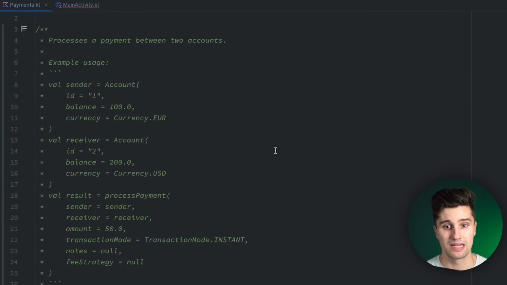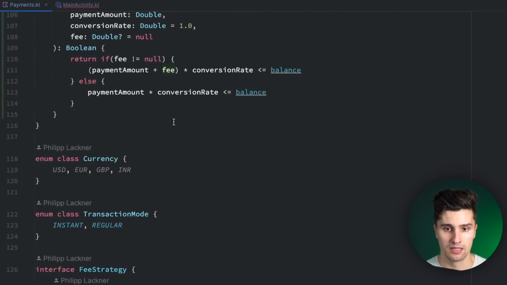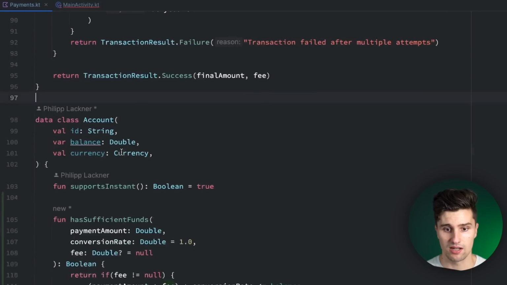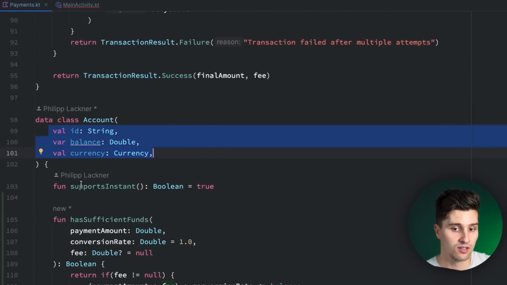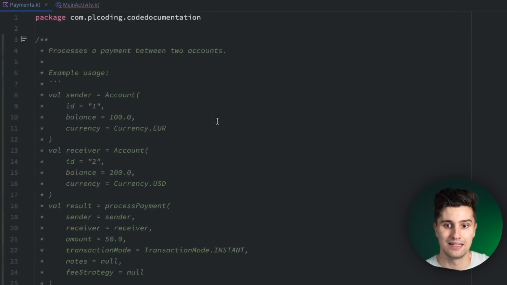And such comments you can now apply to pretty much anything, so also to constructors. If we scroll down here to our account class, you could also document the constructor of this. You could document specific fields of that account class, every single function. So the possibilities with that are really limitless.